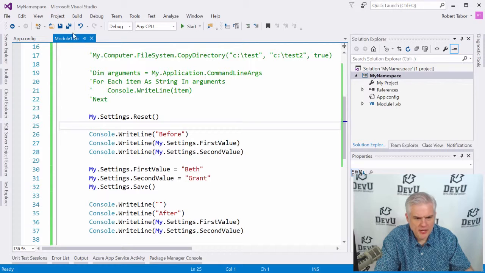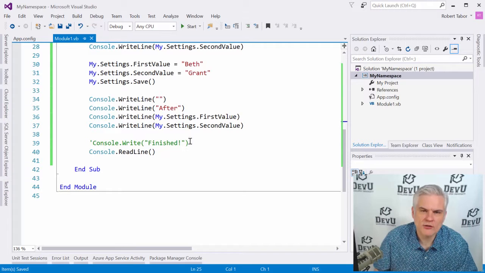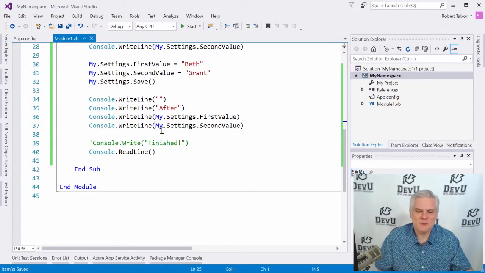All right, very cool. Okay, so I'm going to go ahead and stop right there. But as you can see, there's a lot of things that you can do with the My Namespace. There's even more. I'll let you go ahead and explore it and learn more on your own. But at any rate, I'm going to go ahead and move on to the next topic.